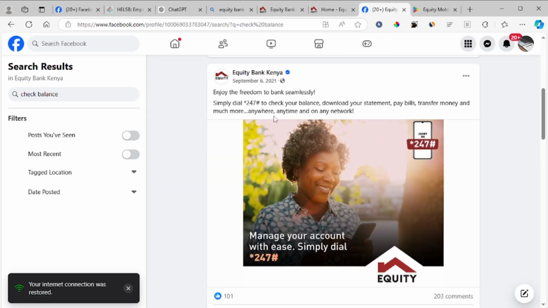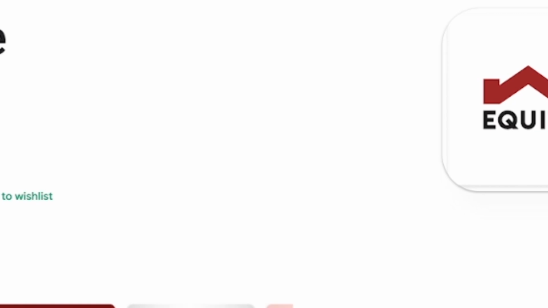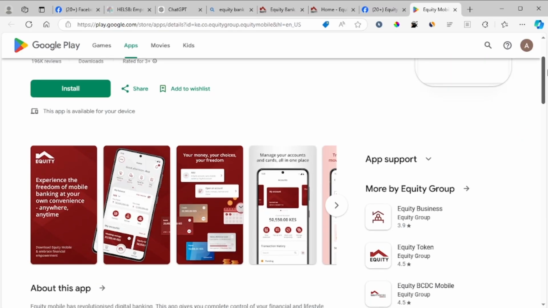But another method is by using the USSD code. You can use the USSD code to check your balance or download your bank statement. If you're from Kenya, just dial *247# and then follow all the prompts, and you'll be able to download your bank statement. Or the simplest one is by using the Equity mobile app.